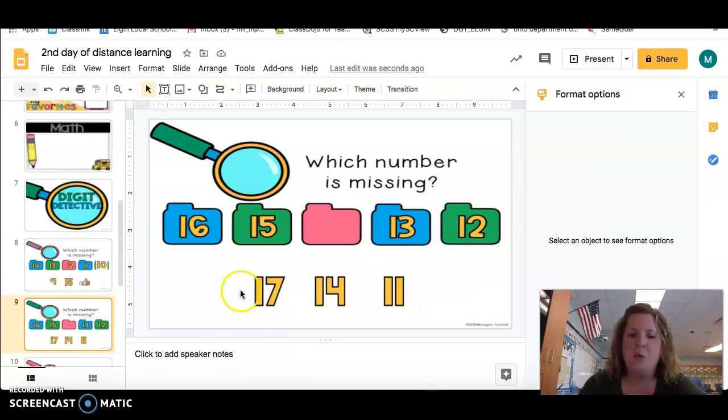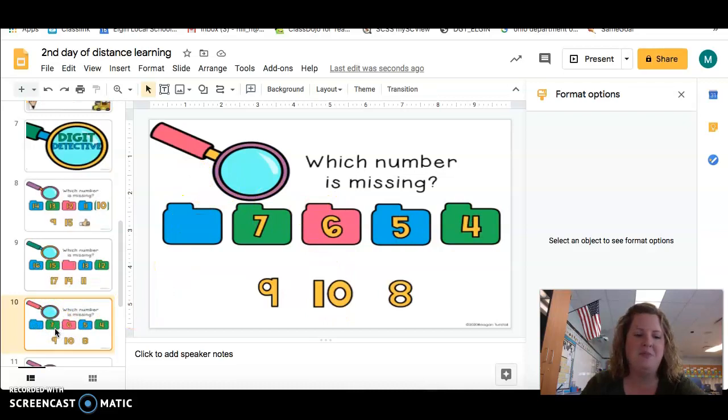Move down to the next one. We're going to move the missing number, okay? 16, 15, 13, 12. Which one of these is correct? 17, 14, or 11? Move the missing number to help you. You'll get a thumbs up if it's correct, and you'll get a thumbs down if it's wrong, okay?